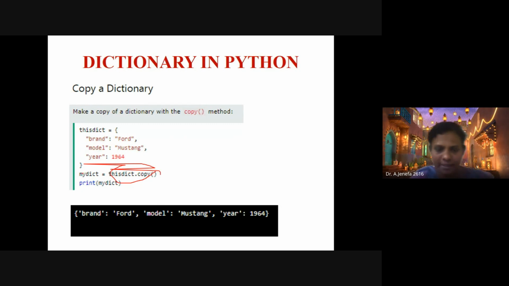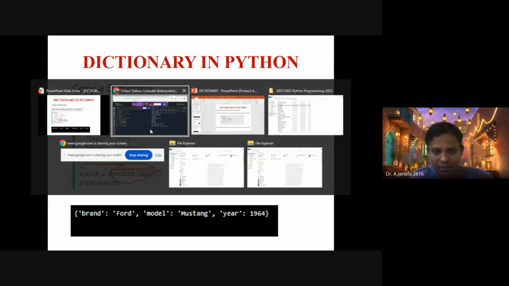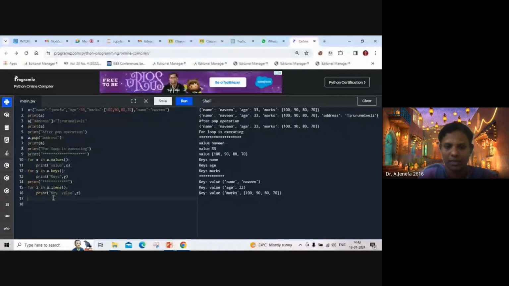Let me explain with the online compiler. In case you want to copy all the data items of A to B, how can you do it? Say, for example, the new dictionary variable is B. So B equal to A.copy(). What will it do? It will copy all the data items of A to the new dictionary variable B. Let me run this for you. Print B.